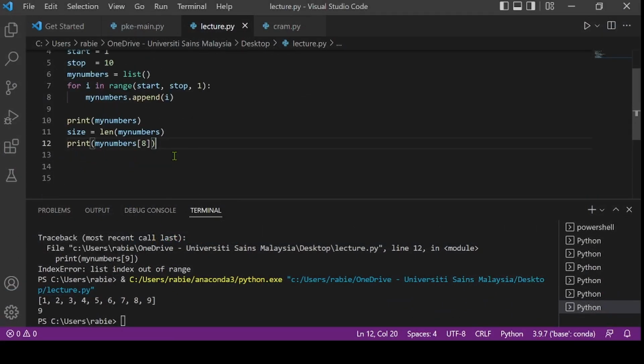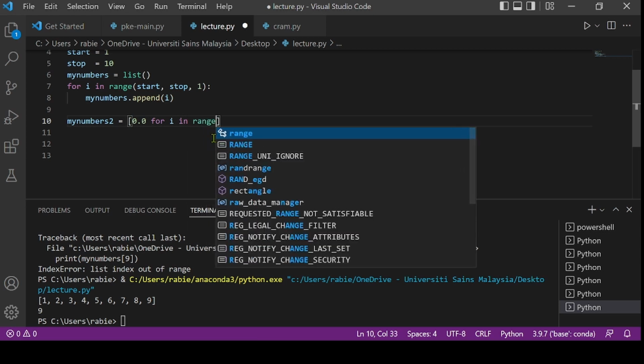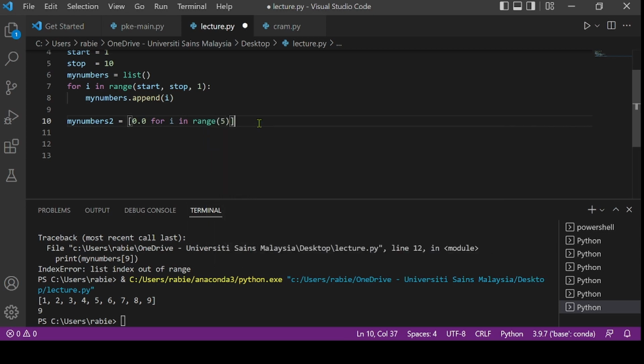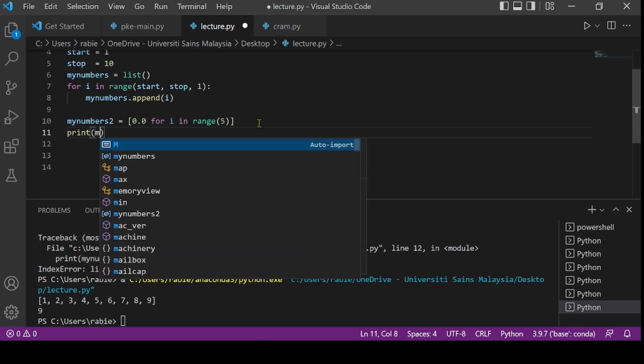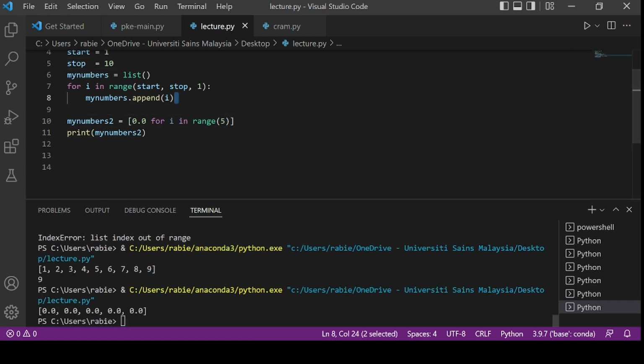So for example here, now I'm using my list over here. Now what I will do is I have another type of declaration. I have my new variable, which is numbers2, which is a list, and then it should be 0 for i in range 5. And then I print my variable here, which is a list, and then I press the play button. So it is actually a list of zeros, 5 times.